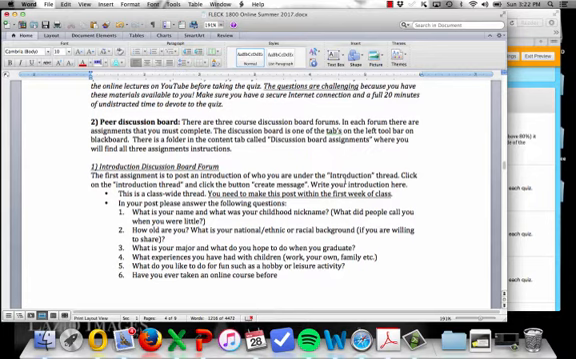We are going to move on to the peer discussion board. There are 3 course discussion board forums. In each forum, there are assignments that you have to complete. So the discussion board is one of the tabs on the left side of Blackboard. I'll show you it in a moment. You'll find all of the assignments and the instructions there.